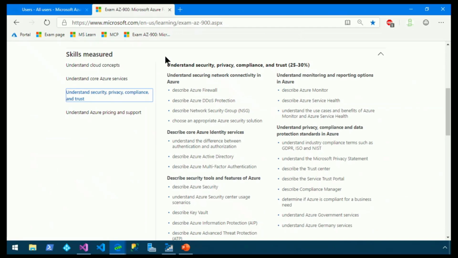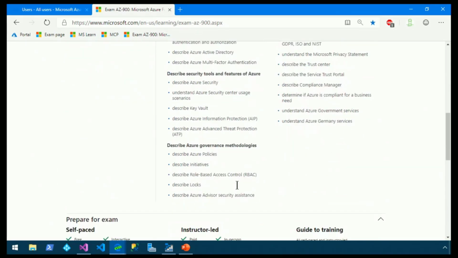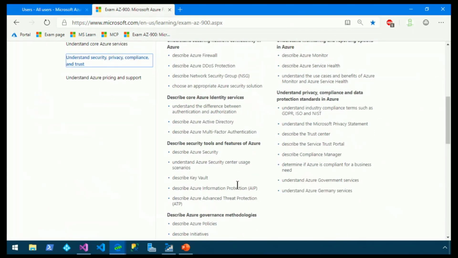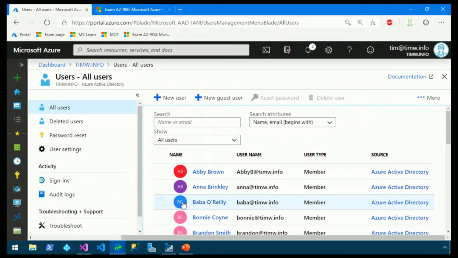I'm not sure how deep down the rabbit hole we get on AZ900 with that. Let me see. I wondered if it was going to get into the different types of Azure Active Directory. It looks like it doesn't. It looks like we need to understand the difference between authentication and authorization, and I'm going to make sure that you understand Azure multi-factor authentication. Here's the idea.